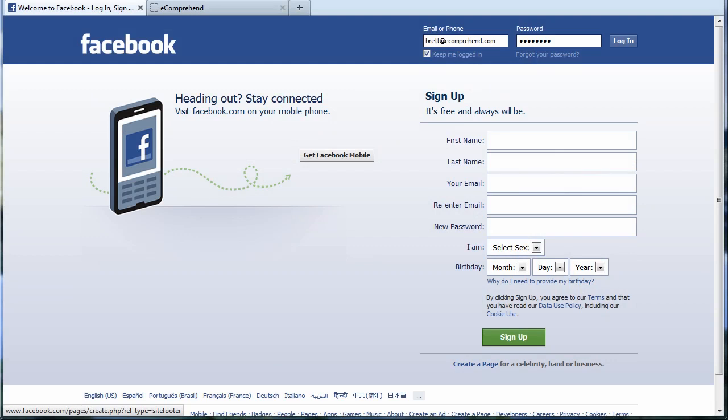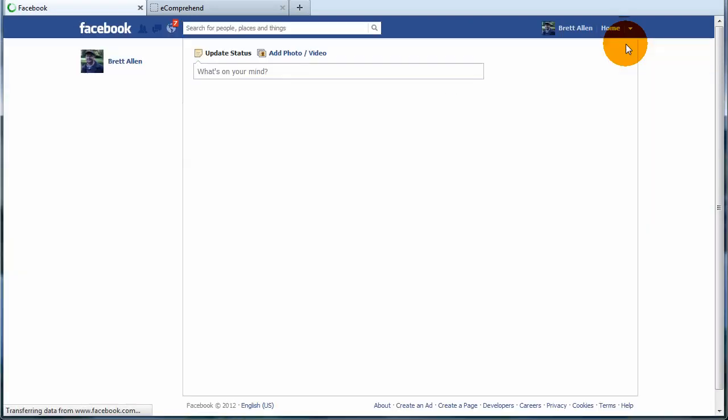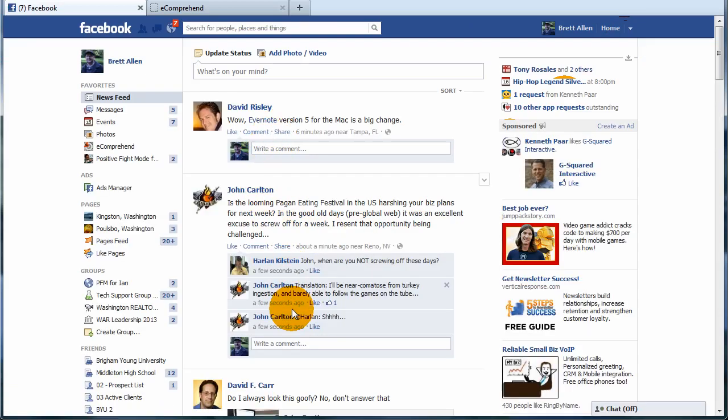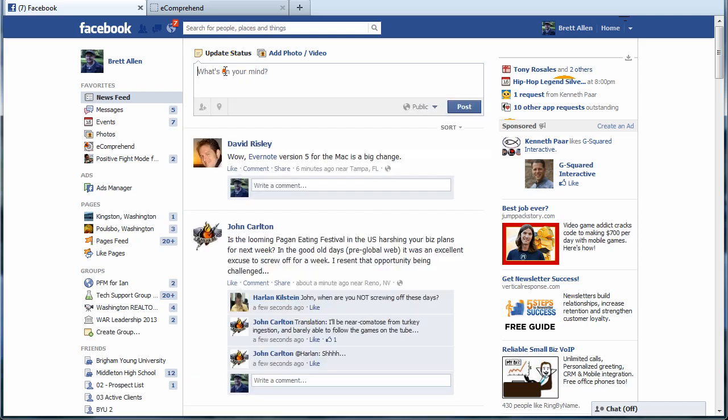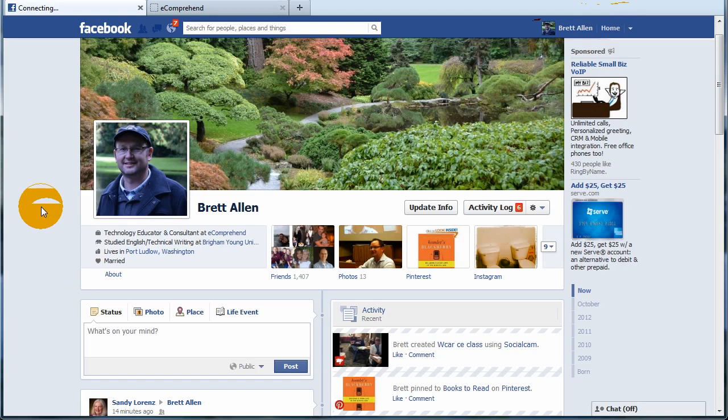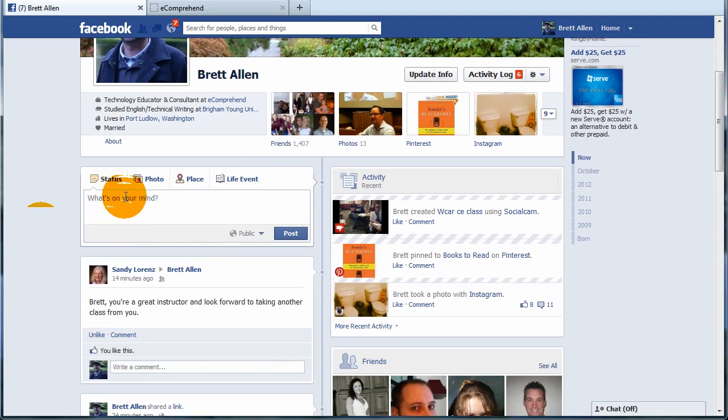When we use Facebook, we can do two things with it. We can read other people's posts. Let me just log in here. We can read all of the posts from our friends and all the things they're writing, or we can write whatever we want to write. We can do that from our home page, which is where we come by default, or from our personal profile page. On our personal profile page, we have this thing called status update. In this message, we can type whatever we want.